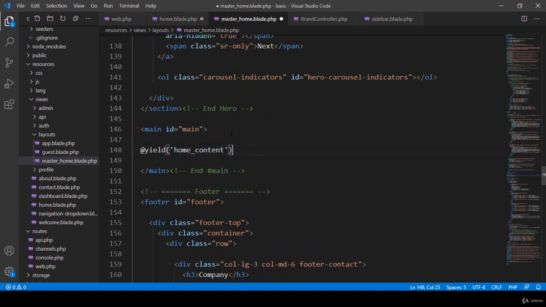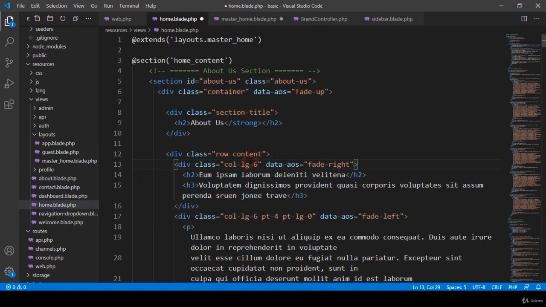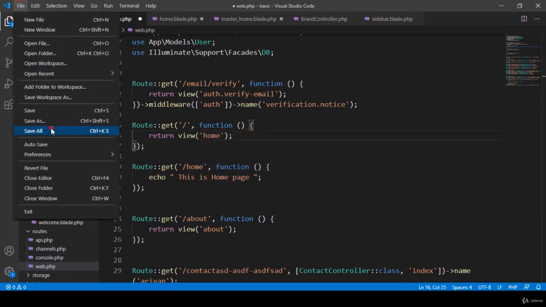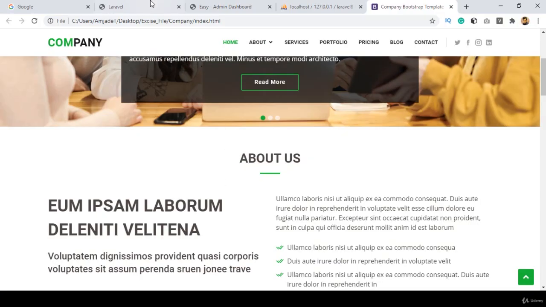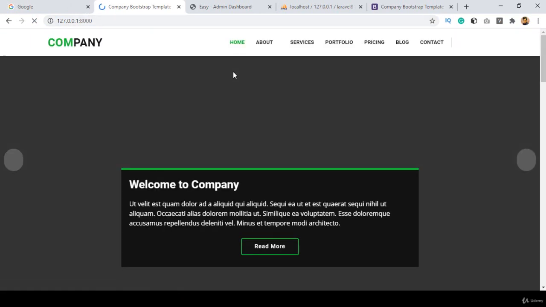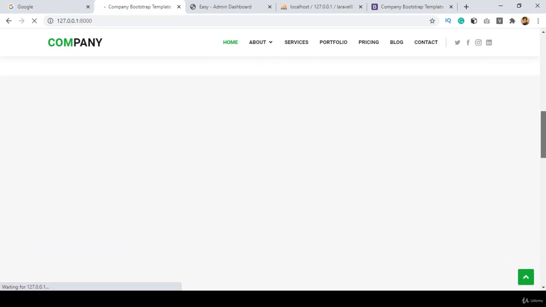So now I want to load this page, that means this home page. If you want to load it, go to our web. Into the web, before that is our return view as welcome blade, that means this page. So right now I want to load our home page. So here I make it as home. Okay, that means our home page will now be loaded. So now if you click save all, and now go here to our page. Now refresh it. So that is our home page, right? Yes, you can see how easily it's now successfully updated.